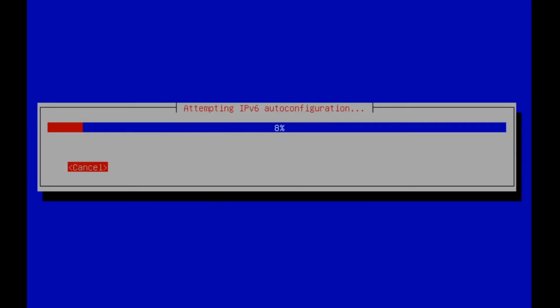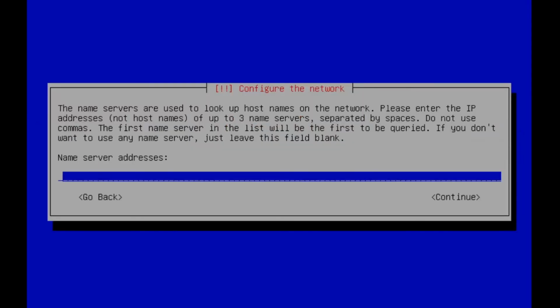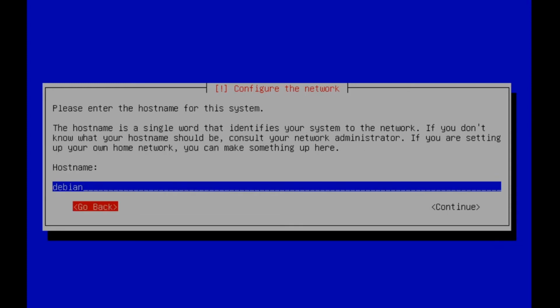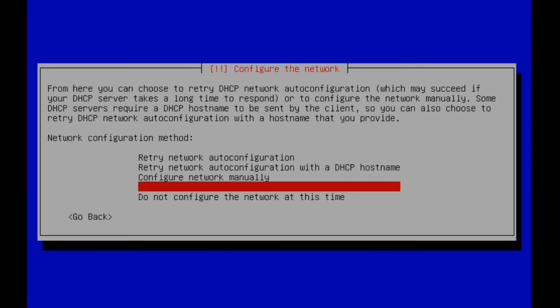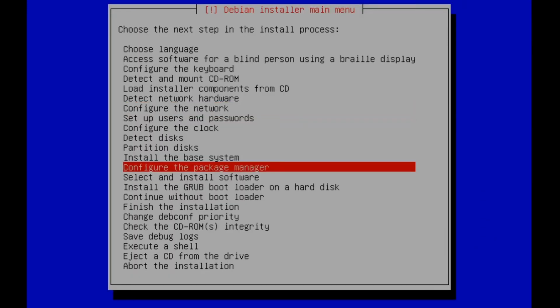Once you have Wi-Fi disabled, go down to Detect Network Hardware and wait for those steps to complete again. And this time you will be given the option to select your name server addresses. You only need one. If you enter 9.9.9.9 and then hit continue, you can choose go back again. If you do need to make more manual checks or changes, you can do that by selecting configure network manually. Otherwise, go back. You can then resume the installation from where you were before, which was configure the package manager, and you should not see that bad archive mirror message this time around.